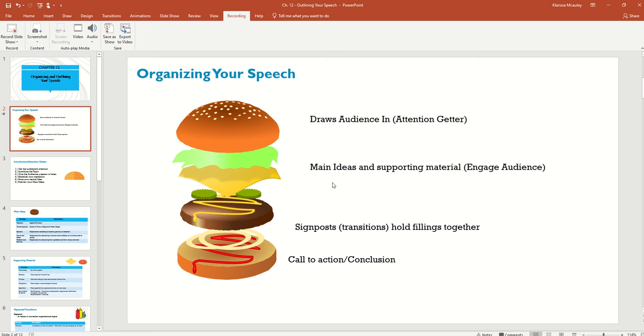The body of your speech is important. It takes up the largest content of your speech, so you want to make sure you continue to engage with your audience during this. And then we have our signposts. They're also better known as transitions, but it's what holds our main ideas and our supporting material together. So think about that as your favorite condiments, ketchup, mustard, mayonnaise. It's signposts or organizational transitions within the speech.